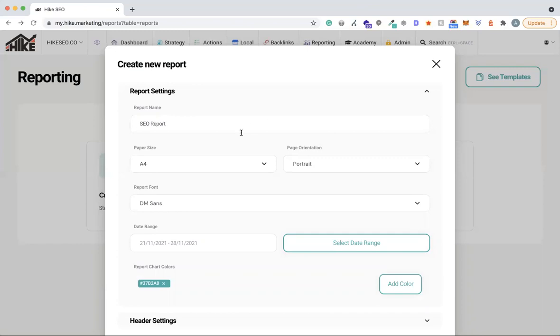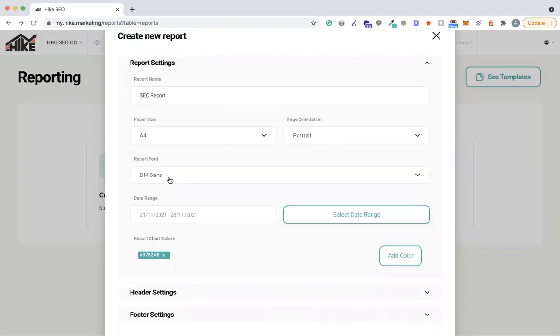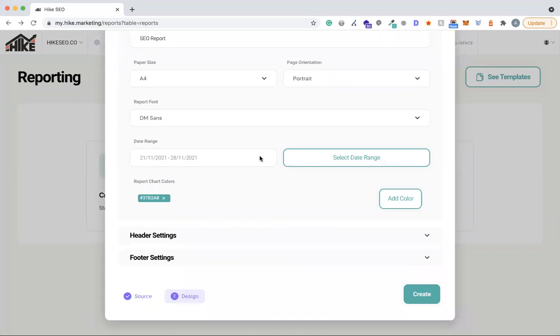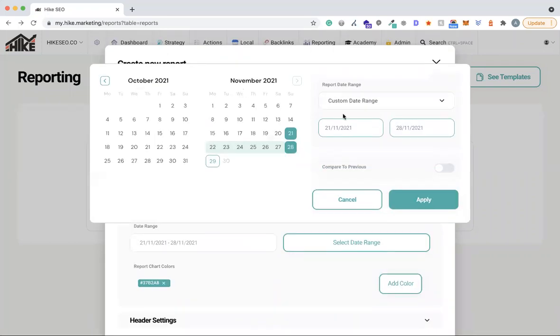Okay. Then you can choose your paper size, your page orientation. So whether you want it to be portrait or landscape. I'm just going to choose portrait for this. All of the templates are built in portrait. So if you do select landscape, you'll probably see that the styling doesn't work very well. You might have to adjust it. Then the font. So this is the font that will apply across all the text and all the tables, etc. You see you've got a selection there. I like DM Sans. It's kind of my favorite. And then you've got date range. So really, really simple to select a date range.